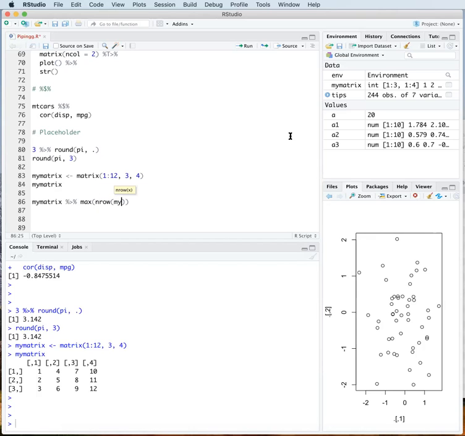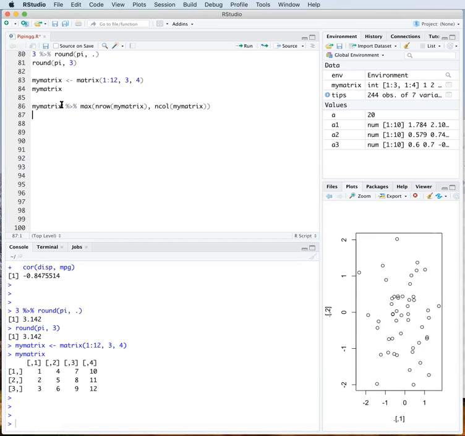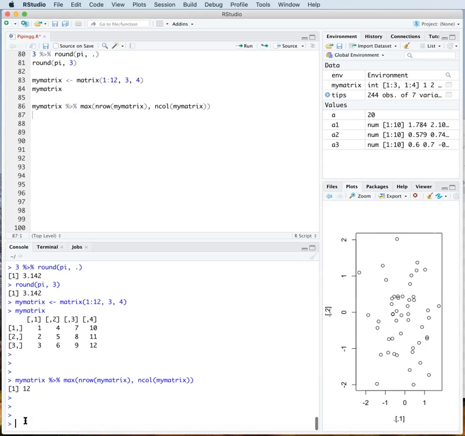I want to get the maximum value of these two: the number of rows of my matrix, sorry, the number of columns of my matrix. What is happening in here? I'm using my matrix and asking for the maximum value for some of them. This is just an example, and 12 is the maximum value everywhere in this matrix.